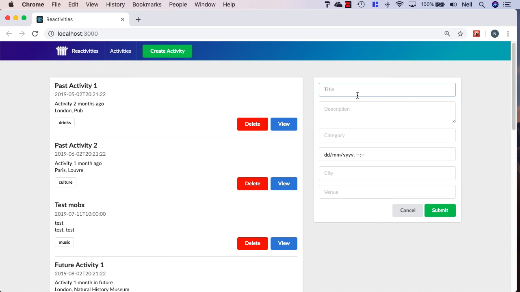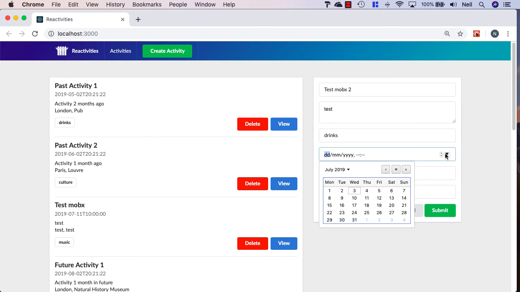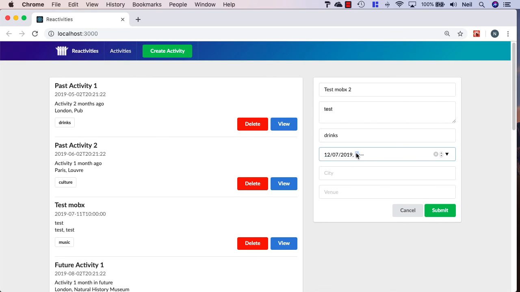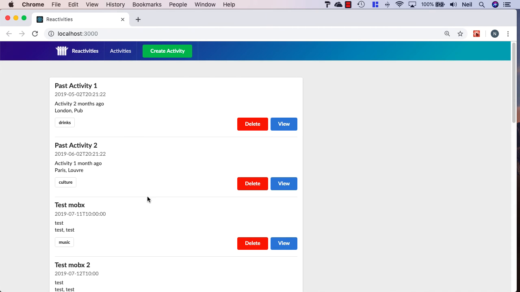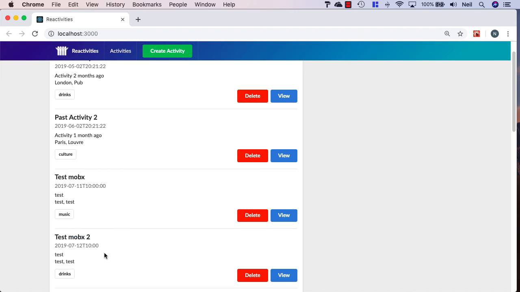And if I create another activity, let's call it test MobX 2 in this case, and say test and drinks, and we'll give it a date of the 12th of July this time, and say test, and click submit, then we see that this drops into the correct place in our activity list.